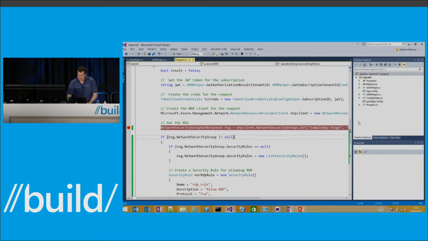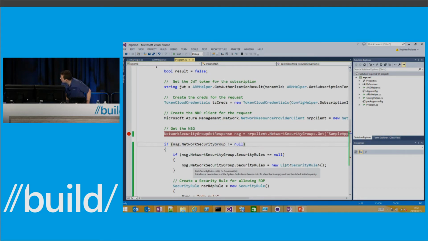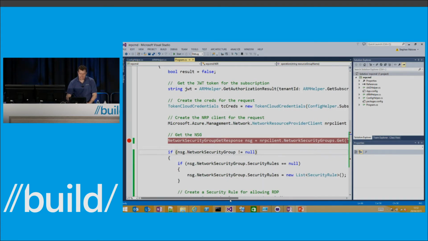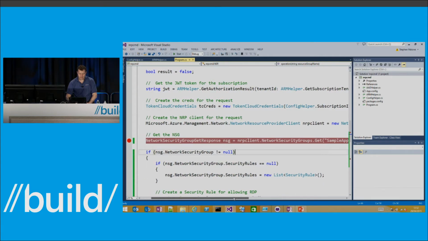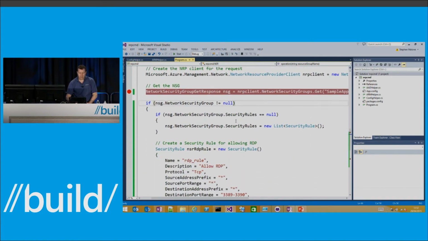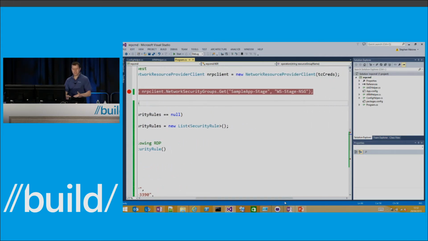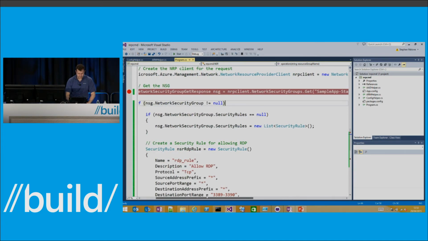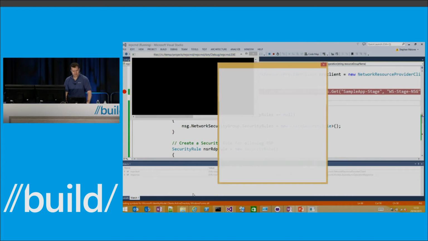Okay, so we've already looked at a bit of this. I'm going to make this a little bit bigger so we can see it. Same code we looked at a couple of seconds ago on the C# slide. We're instantiating the management Azure Network client, basically, to execute this. We're doing something different here. We're not creating or updating from new. We're getting something that's already there. So I'm passing in the resource group, and I'm passing in the object I want to manage, which is the WS stage NSG. This is the name of the network security group I want to retrieve. So let's start with this.